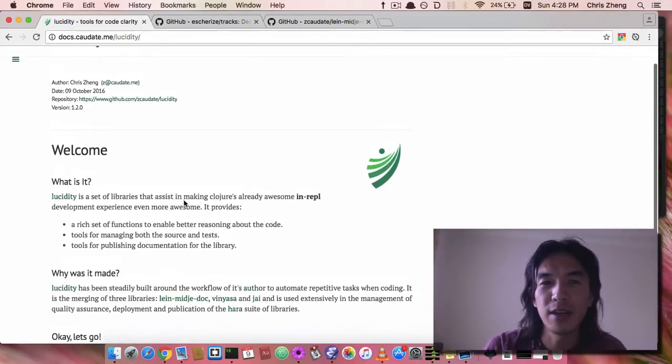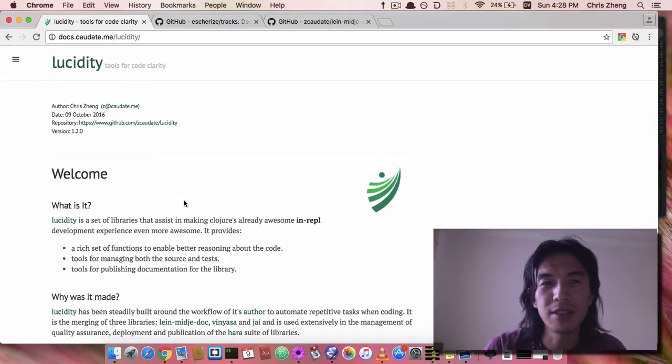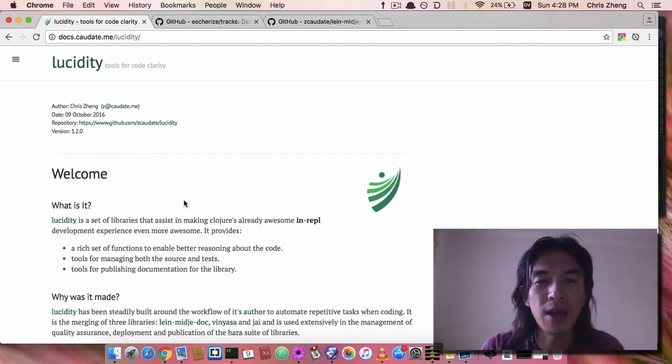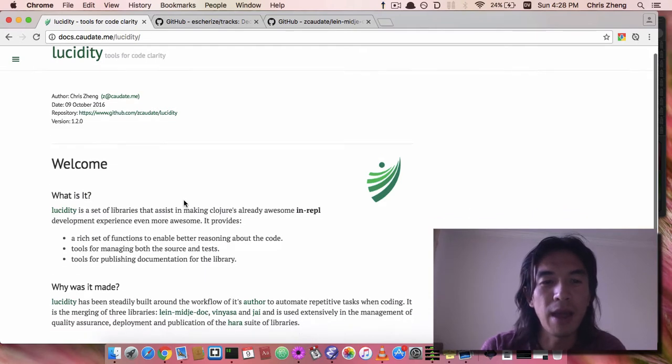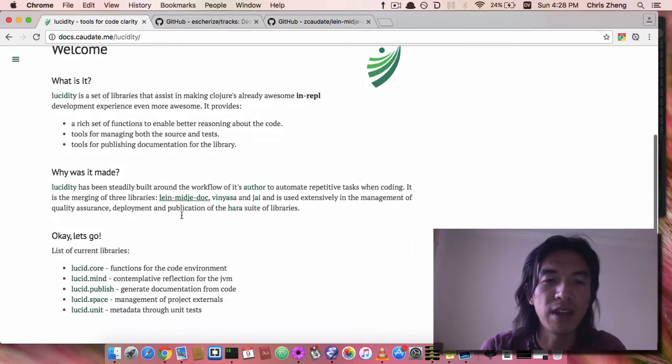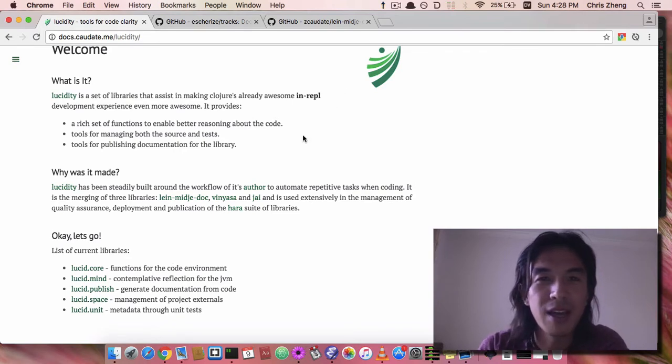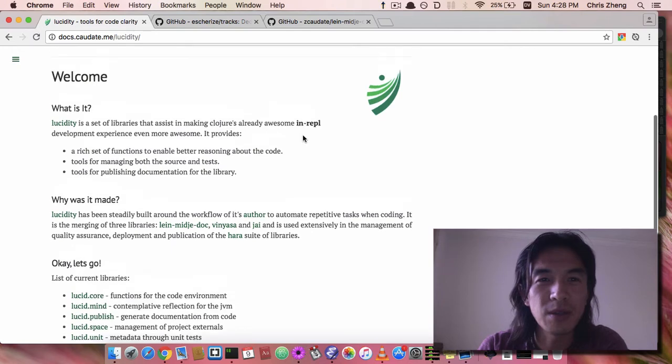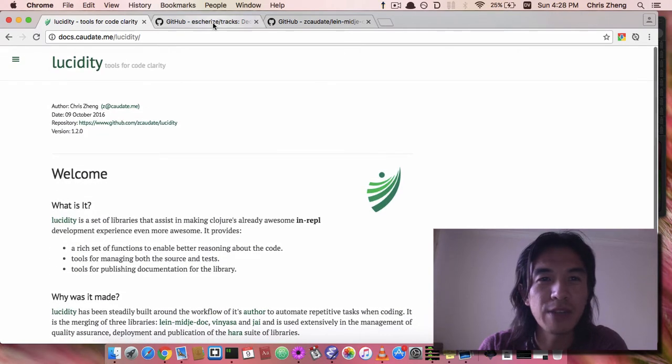Hey guys, today I'll be talking about lucidity, which is a code base of basically utilities that enable better reuse of source code and tests, and it provides, I guess, introspection to make code better to play with. So I'll start off with an example.